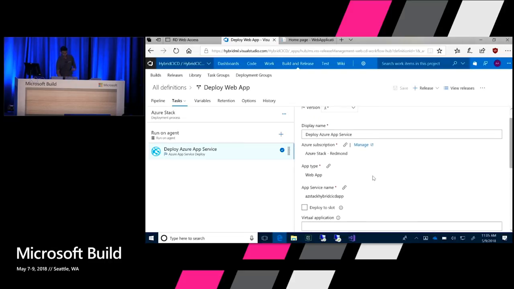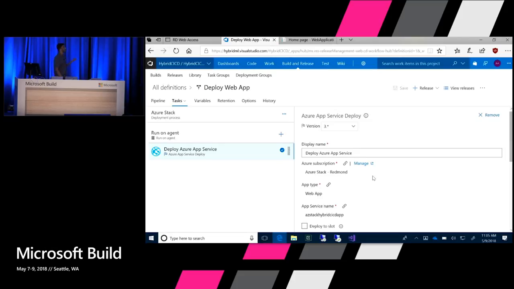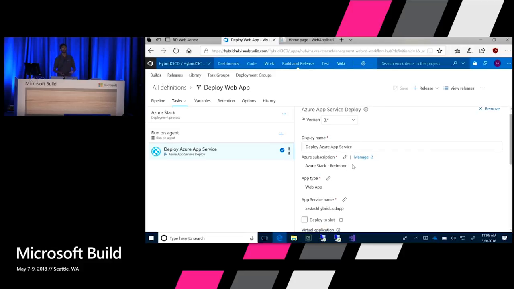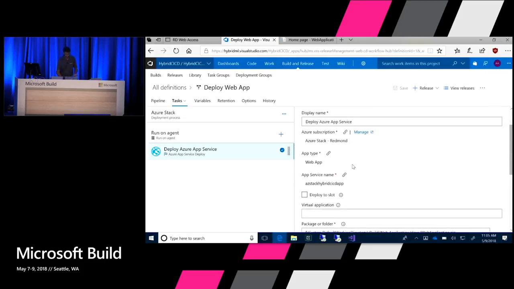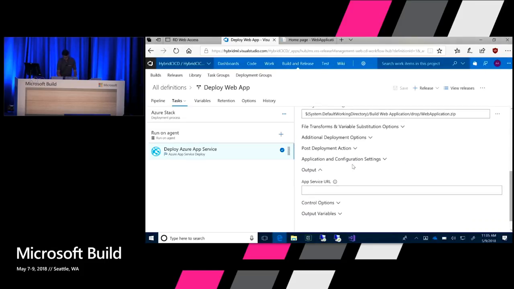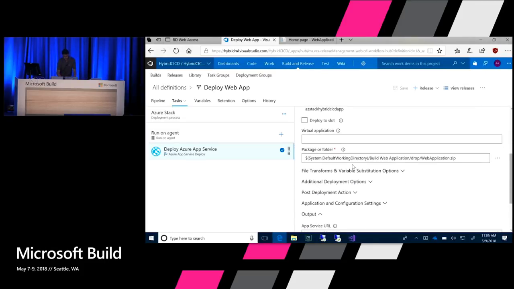And then I run the app service deploy step. This is the same step that you have in Azure today. I just pointed it to a service connection that's pointed to an Azure Stack subscription, using the same credentials and identity as I would with Azure Public. And it deploys it the exact same way.